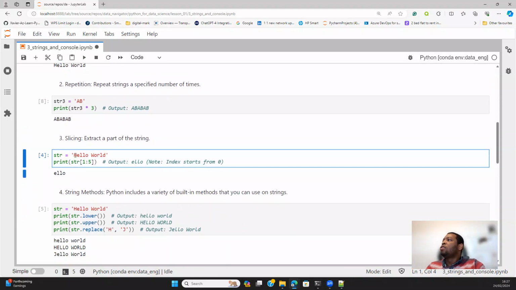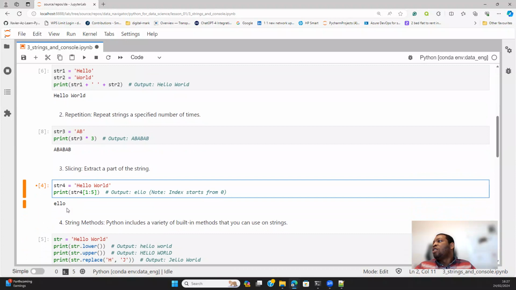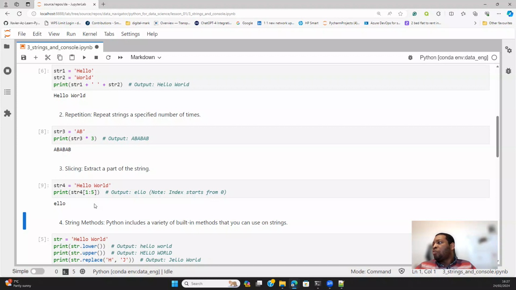Let's go to slicing. Slicing is when you extract a part of the string. For Python in slicing, the first letter will be 0. It starts from 0 instead of 1. And for the last number, it is -1. So you can see the index starts from 0. In this particular slicing, because we want from 1 to 5, H is 0, so it's going to give us ELLO. So it will be 0, 1, 2, 3, 4, 5. If we print that, that is how we got this LO.